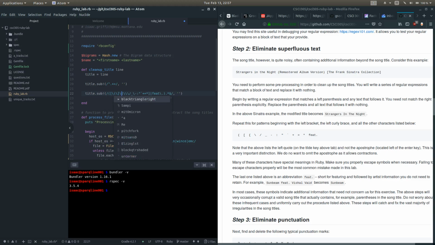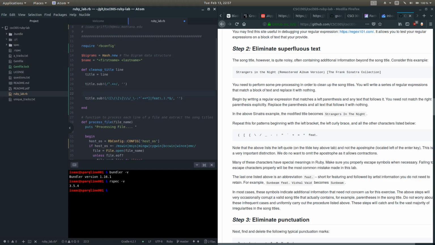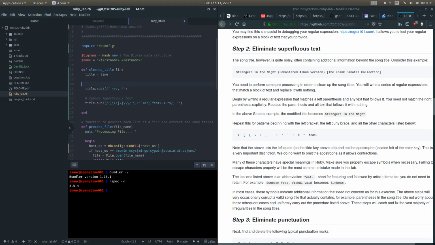Okay, so this essentially has captured everything that we need so far. So let's go ahead and comment that just to make it nice and clean. We'll call this remove superfluous text. And this one above was, we'll trim everything up to the beginning of the title.